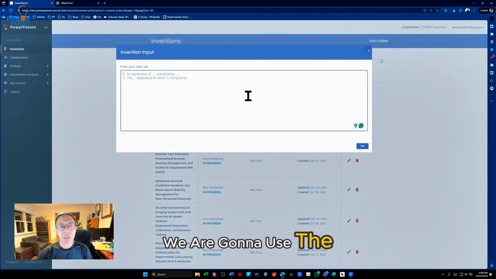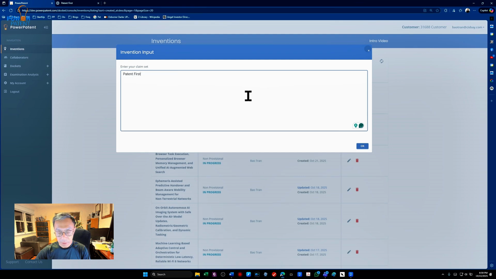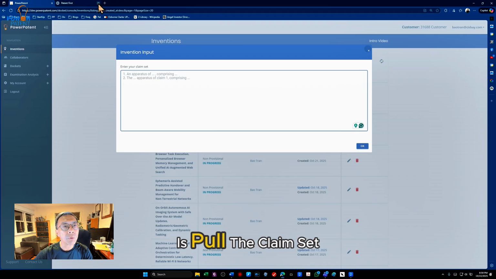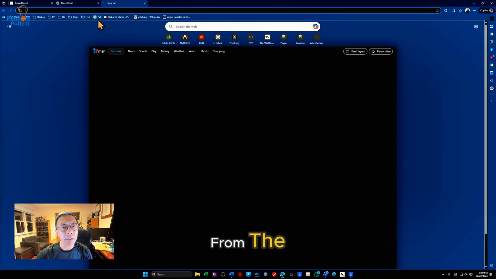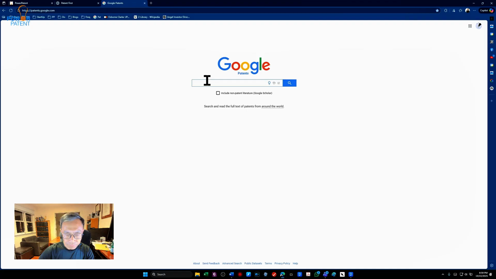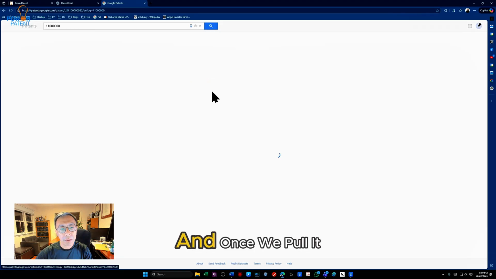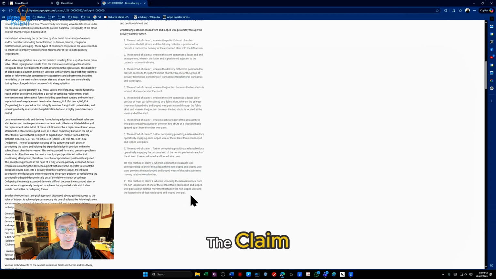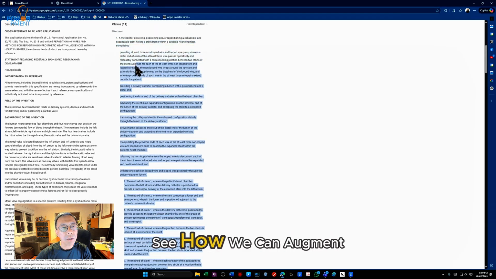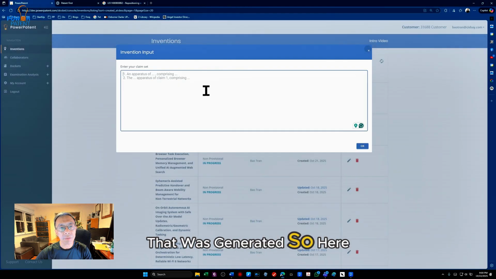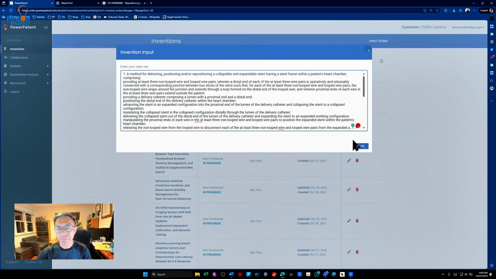We are going to use the claim from sample patent number 11 million. So in that case, what I need to do is pull the claim set from the 11 million patent. And let me do that. And once we pull it up, we can just take the claim sets from there, and you'll see how we can augment the claim that was generated. So here we enter in the claim.